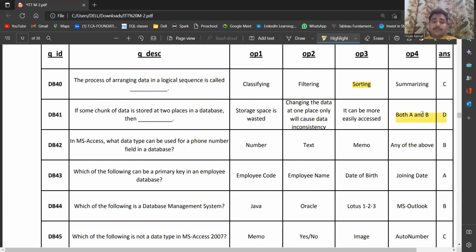Storage space is wasted. Changing the data at one place only will cause an inconsistency. In MS Access, which data type can be used for a phone number field in a database? Text. Which of the following can be a primary key in an employee database? Employee code, employee name, date of birth, joining date.